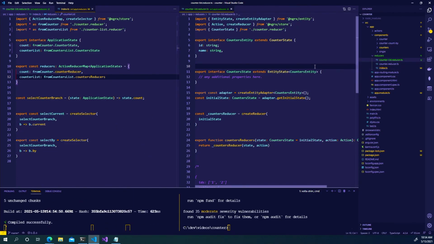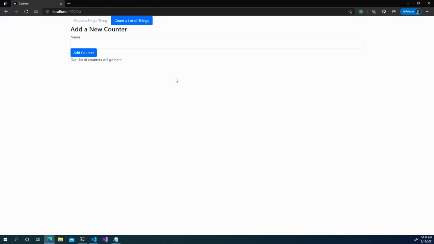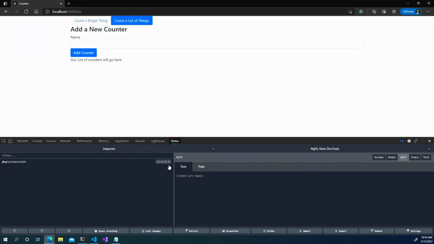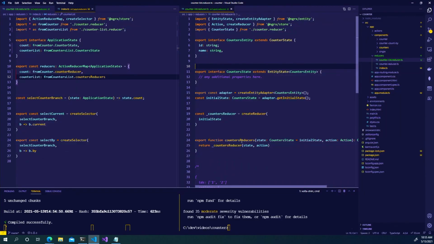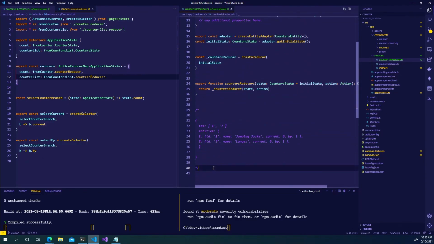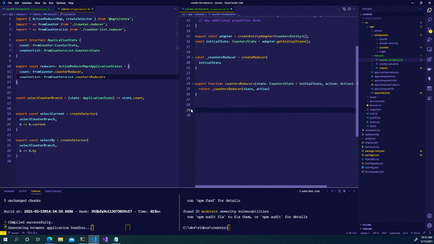And at this point, we should be able to look in our dev tools, Redux, look at the state, and there it is. We have two branches now, count and counter list. And that's going to look just like that as we fill it up with some data.